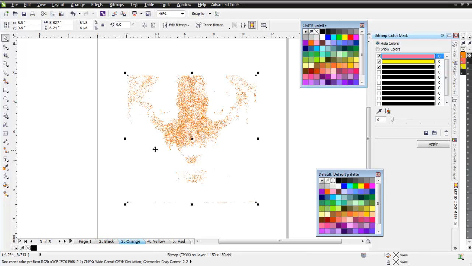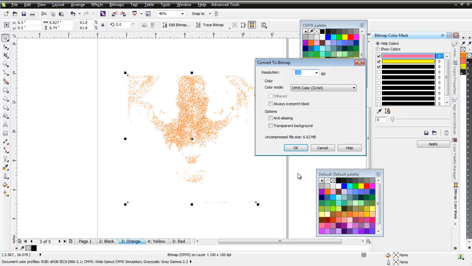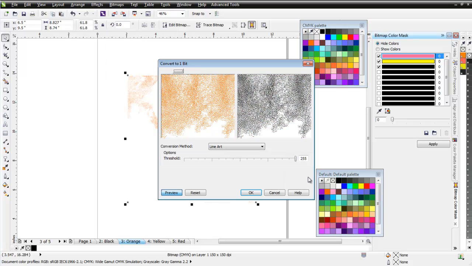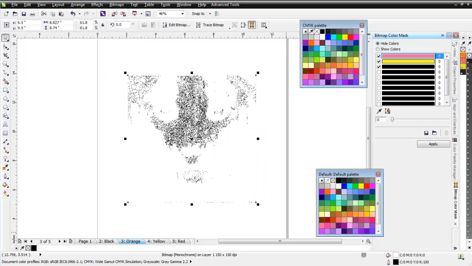Go here to the orange, we'll go to bitmaps, convert to bitmap, CMYK 150 dpi, no anti-alias, select OK. Bitmap mode, and we'll select black and white. We'll select OK. Now if we want to, we can change this for output down here.